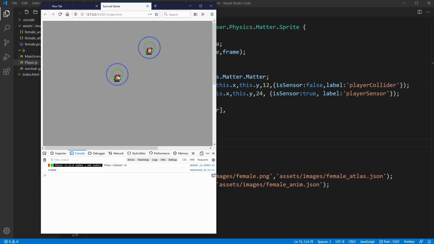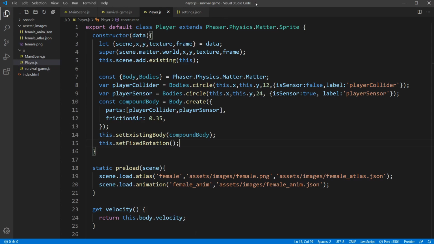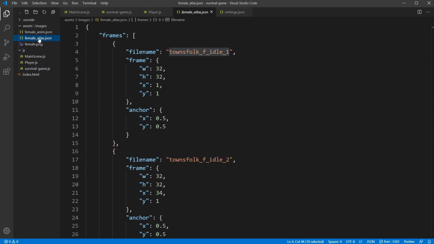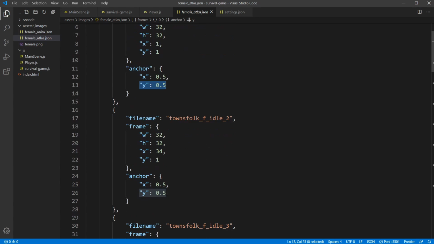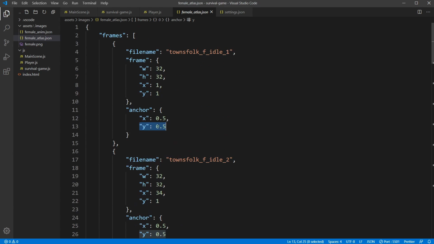So the easiest way of fixing that is if we come back into Visual Studio Code and open up our atlas, we need to adjust our anchors. So the X anchor is fine, we're in the middle, that's good, but the Y anchor we need to amend. So if you just select this line here, because we want to amend them all, as you can see they're all 0.5 at the moment, and if you do Control H and we want to replace 0.5 by 0.8, and then if you click replace all, see those all changed.